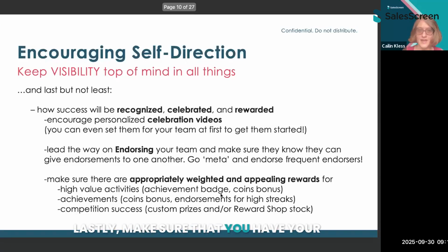Lastly, make sure that you have your bonuses for activities and achievements and your competition prizes appropriately weighted and that they're appealing.